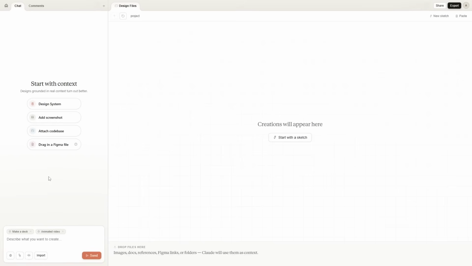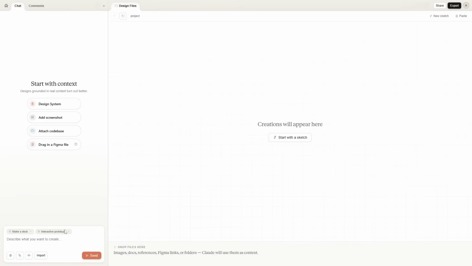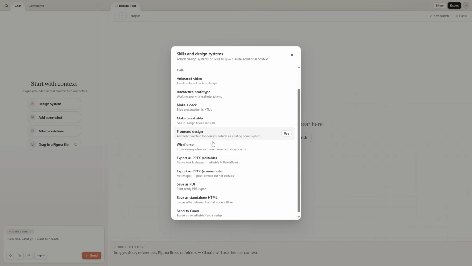If we use this, it's basically going to design that animated video in a much better way than doing a simple prompt. If we go once again, the interactive prototype, this is where you can go ahead and have interactive prototypes. Once again, you can see we've got slide decks here. You've also got make it tweakable, which we just spoke about. Then you've got front-end design, wireframe, and PowerPoints. So this is where you've got stuff that would be very good in PowerPoint. So if you want to export it over to there, that is very effective.